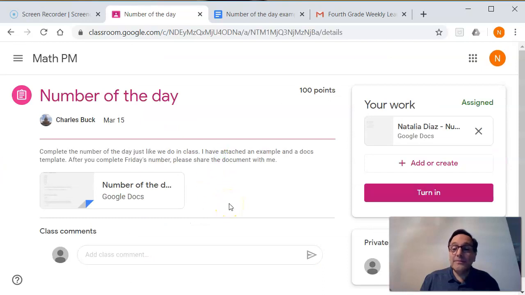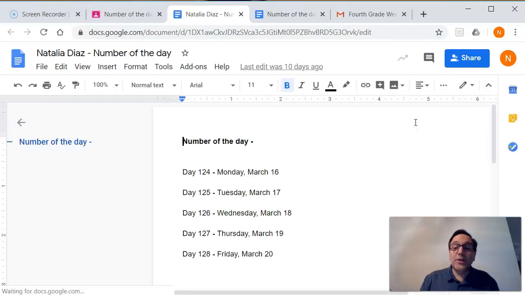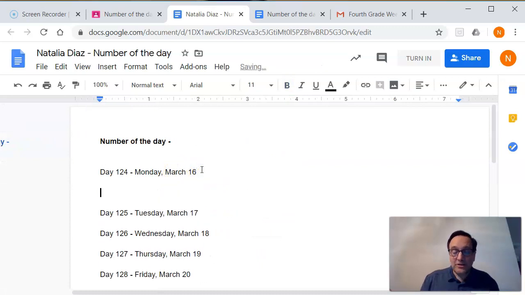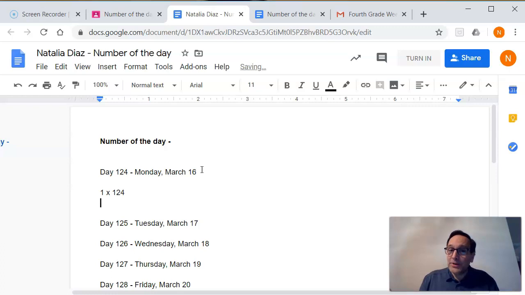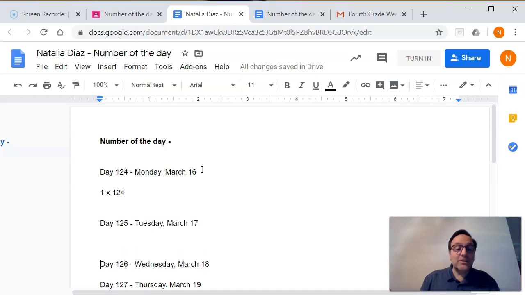our other one right here, your work. Now, when I open this one, it says I can turn it in. That means I can type in here. So I can go to 124 and I can just start typing. I can do 1 times 124. You probably want to do the work on a piece of paper and then transfer it over to this document. You can do one each day and just type your work.